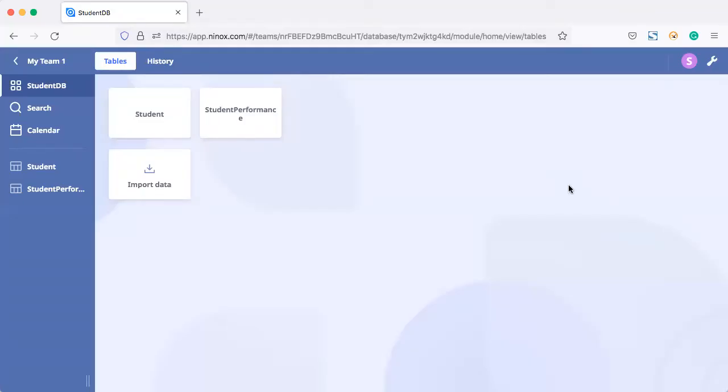Hello friends, in today's video we will learn how to create a dashboard in Ninox. Now before we start getting into details of how to create a dashboard, first let us understand what exactly a dashboard is and why we need it. The dashboard is nothing but a visual representation of your data, and it is more importantly required by management to understand the real-time status of different things.